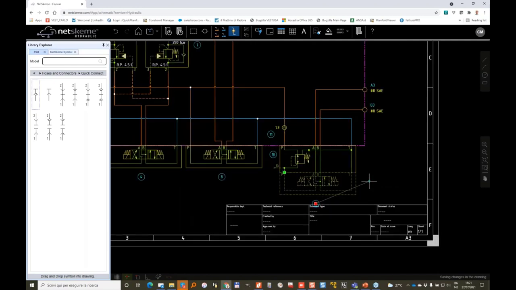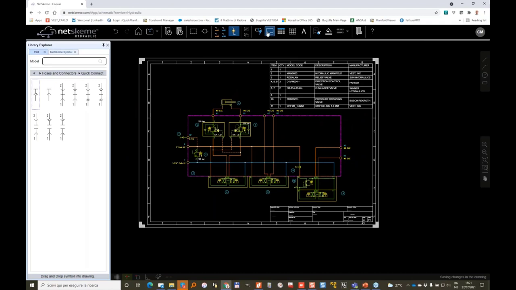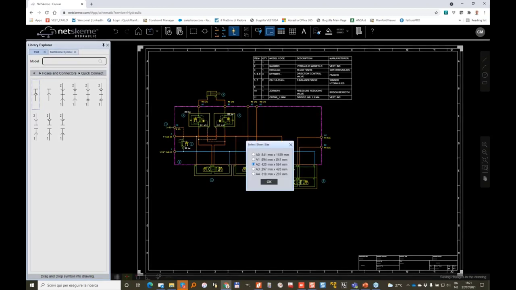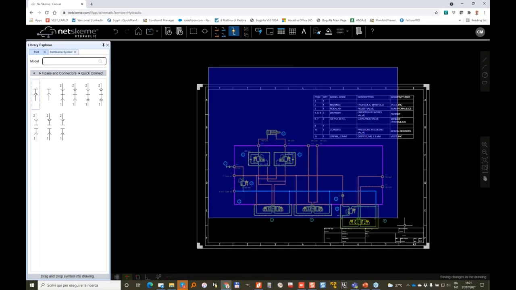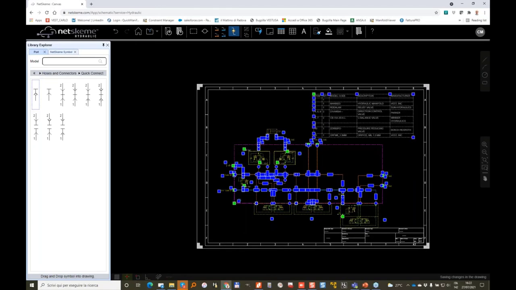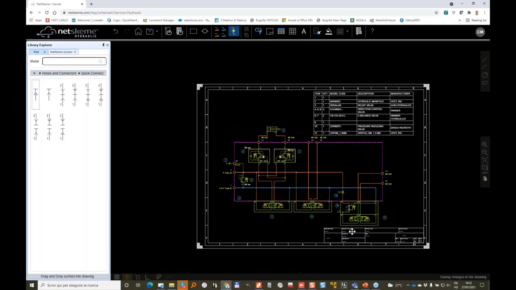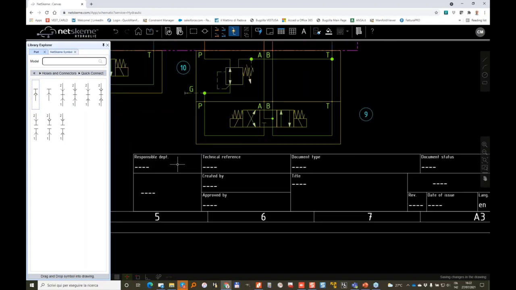If your diagram is not fitting the drawing, you can always change the title block, select and switch to a different size. But I go back to A3 and let me frame it properly. All the title block attributes can be filled in just by double clicking and adding information. So the title is our webinar July 27th, and it's created by myself.